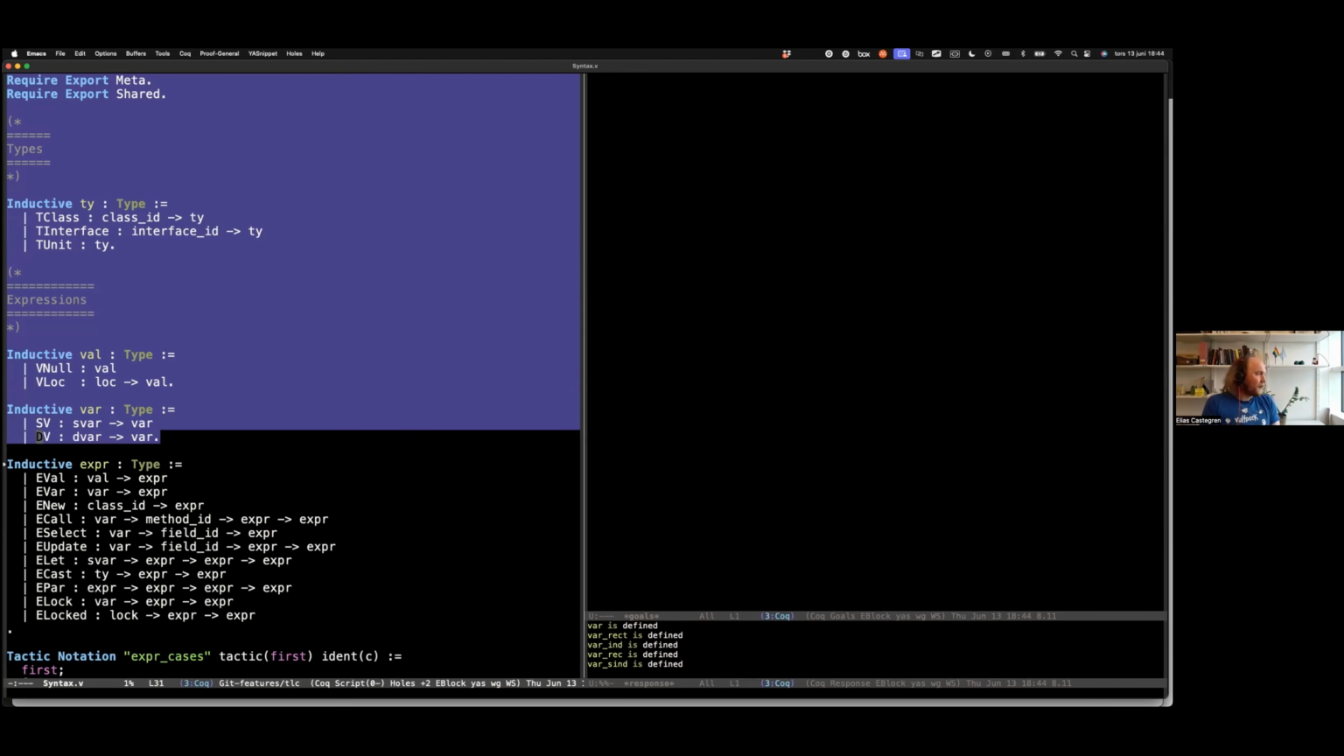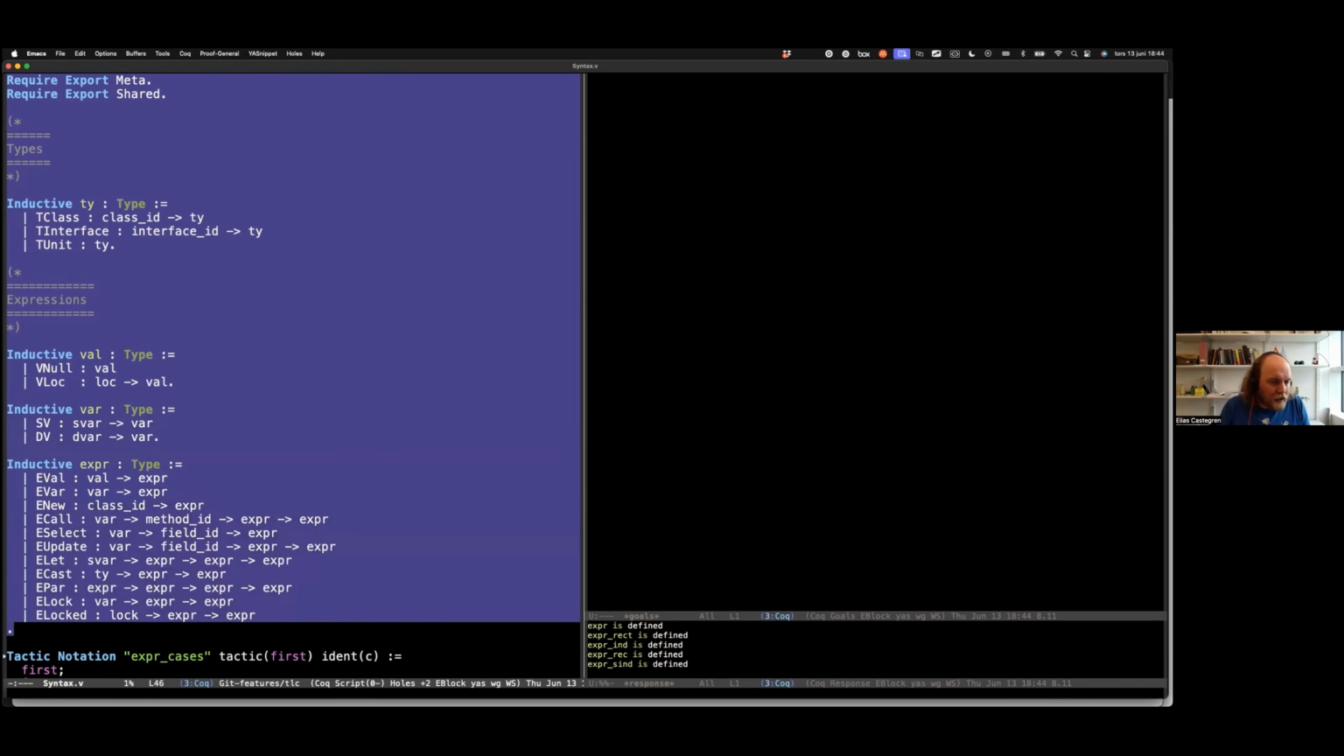Dynamic variables are things that are going to be freshly generated, and static variables are things that are in the source code. And because these are different kinds of variables, we know that they will never alias. So we don't have to worry about, oh, I'm calling a method and introducing that method body. Does that method now have names that clash with variables that I have in scope right now? That was nice. And then the expressions are just values and variables and constructors and so on.